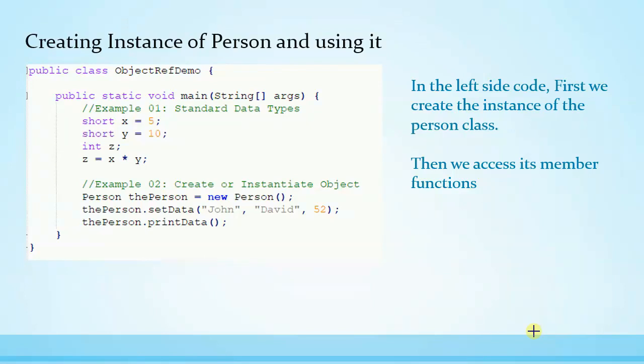After that, we make one more function call, person dot print data. This will read the location which we already wrote. It reads those memory slots, and then it prints the data in the console output window. Alright, now let us create these two classes in Eclipse and see how it works.